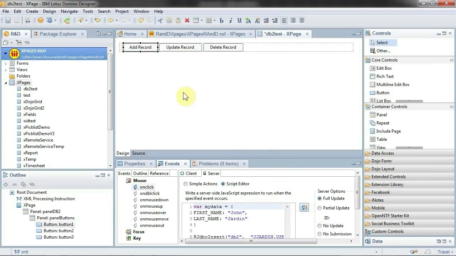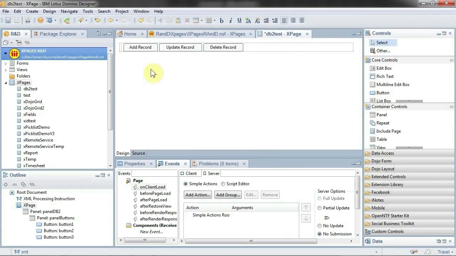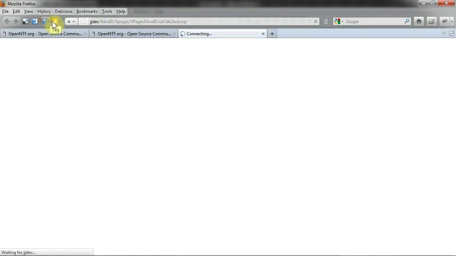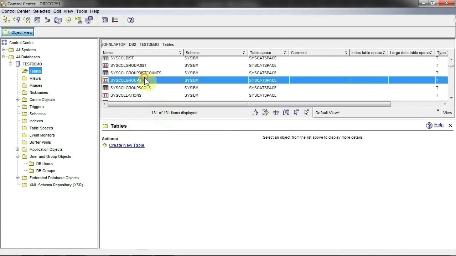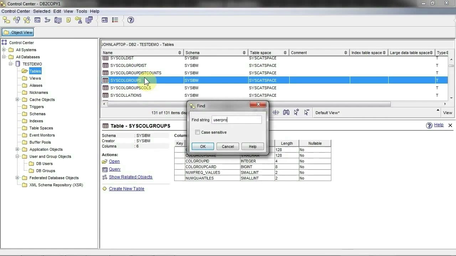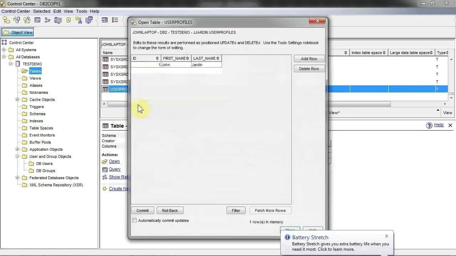The only thing that we'll need to do is, in fact, we don't need to do anything. From here, we can click on Build Project. There we go. And let's go and preview this. We won't be able to see anything over here, but I can click on Add Record. It did a load, but I can go back to the Db2 environment, find User Profiles, and if I double click in here, there's my record I just created.